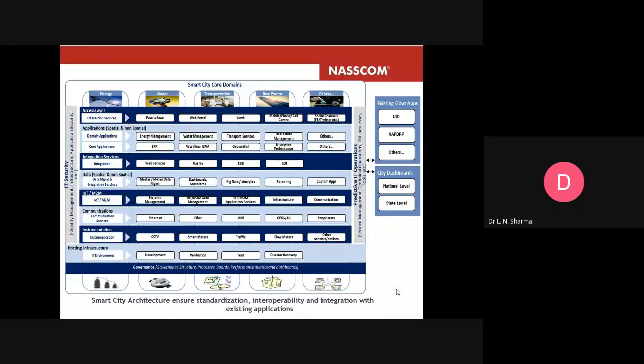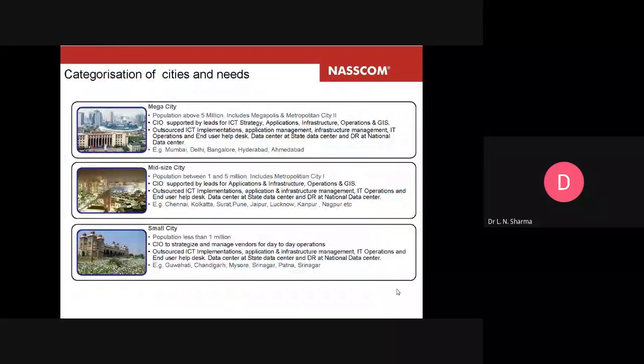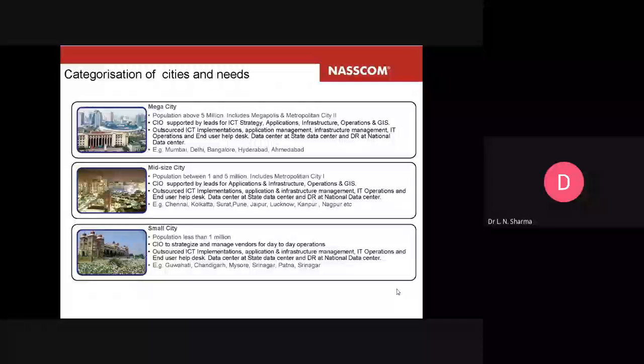And this is the flow chart which is given for a smart city domain by NASSCOM, that how integration should be there, application, spatial data, communication, and things like that. So they have divided into three categories. Mega city, population is above 5 million, that is 50 lakh. Mid-sized city, that is population between 1 to 5 million, that is less than 50 lakh.